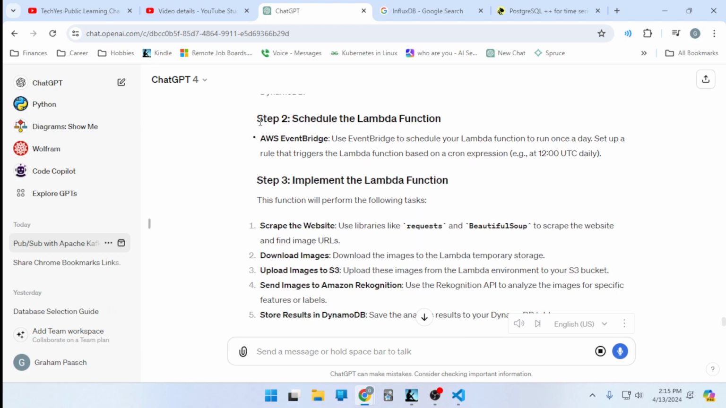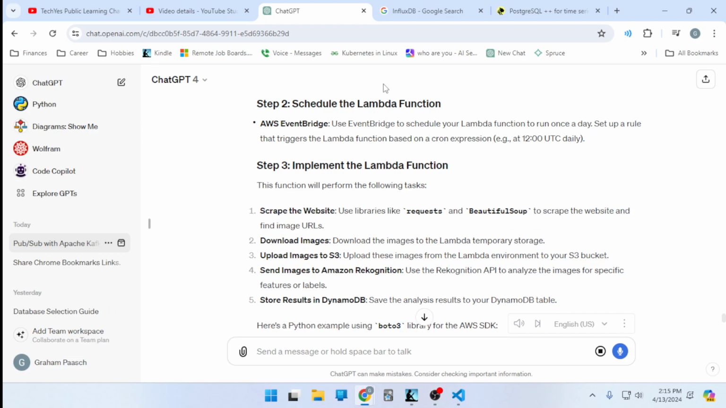Step 2. Schedule the Lambda function with AWS EventBridge. Use EventBridge to schedule your Lambda function to run once a day. Set up a rule that triggers the Lambda function based on a cron expression, e.g., at 12 o'clock Coordinated Universal Time daily. Step 3. Implement the Lambda function.